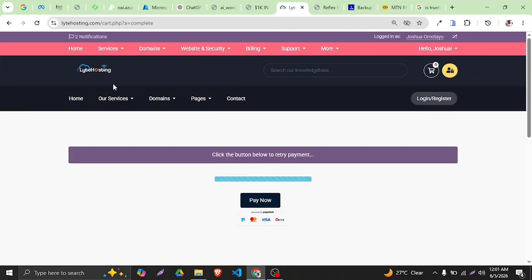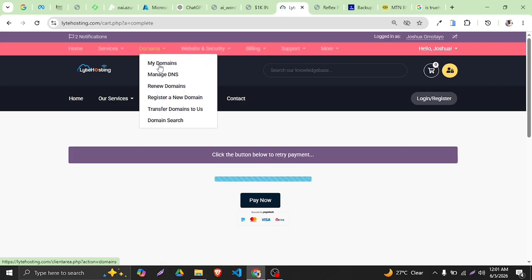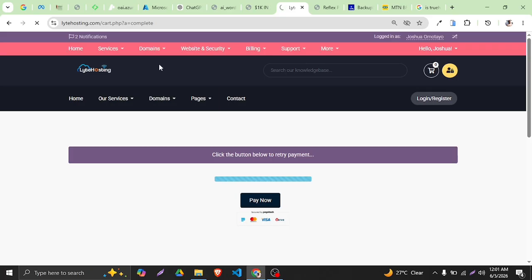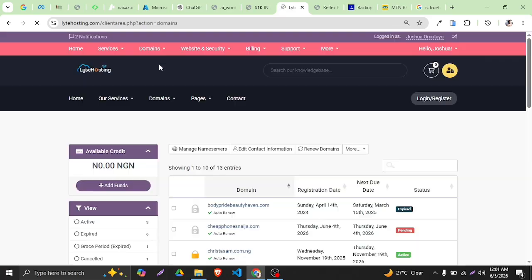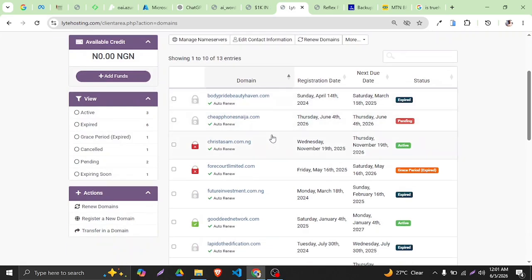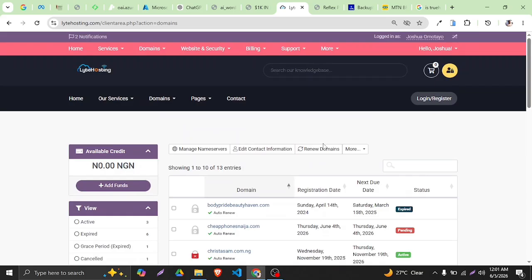So one thing is, pay attention to the email that you receive. Like I said, I won't be paying for this because I'm only showing you. I don't need it presently. So what I can do is go to my domains. The moment you pay for it, all you need to do is go to your domains. When you go to your domains, you will see these are for clients.